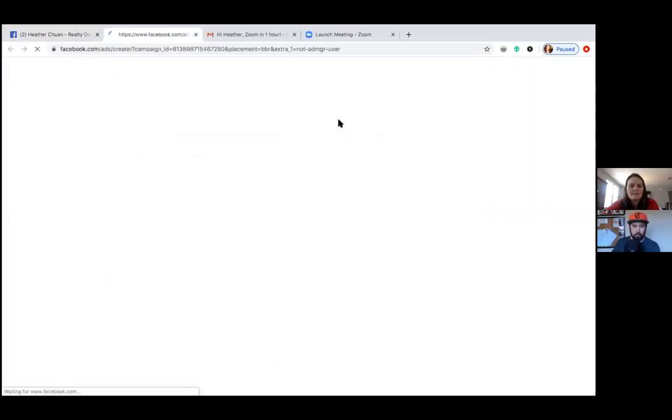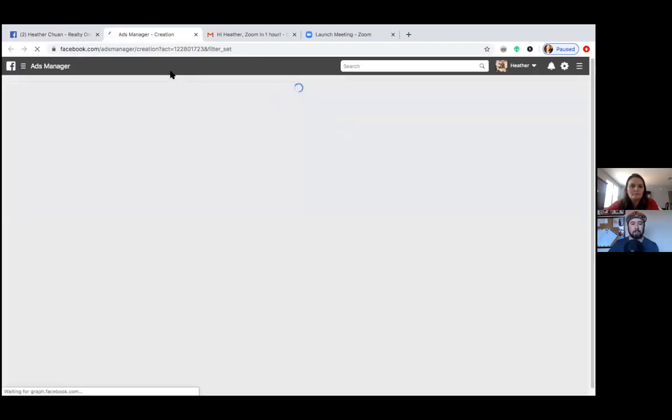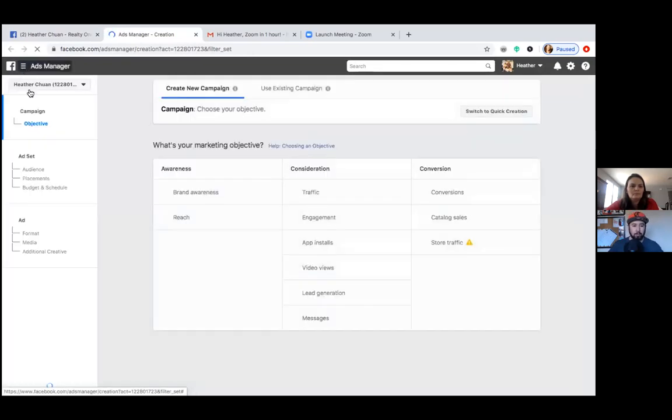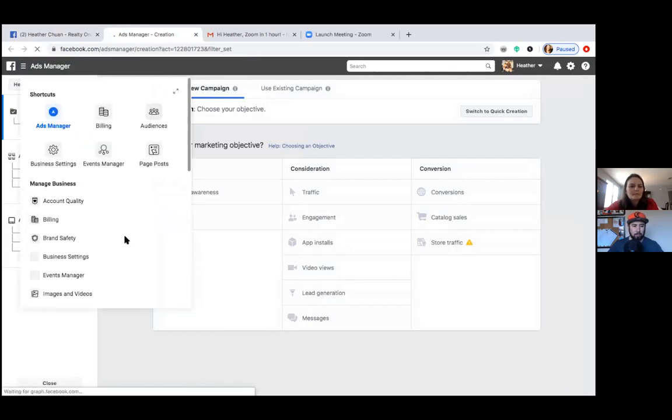Okay, perfect. And then what we'll do is we'll click on the three lines in the top left, which should pull up here. Click on that and then click on Ads Manager. Wait, I don't know what happened. Yeah, right, Ads Manager. Yeah, perfect.